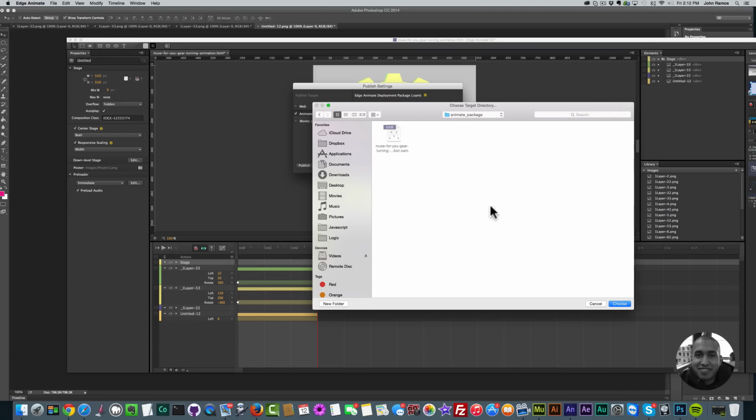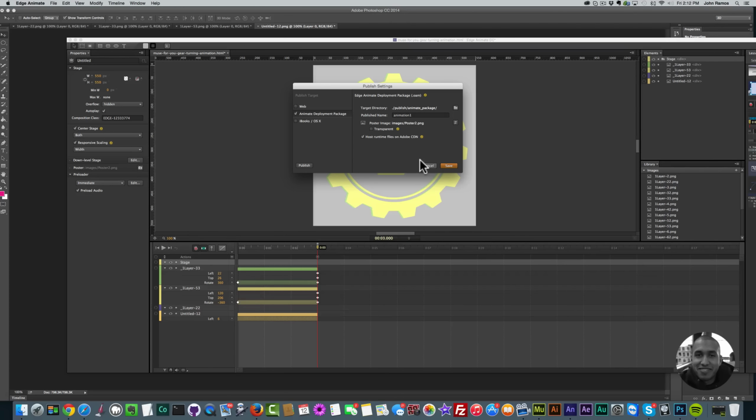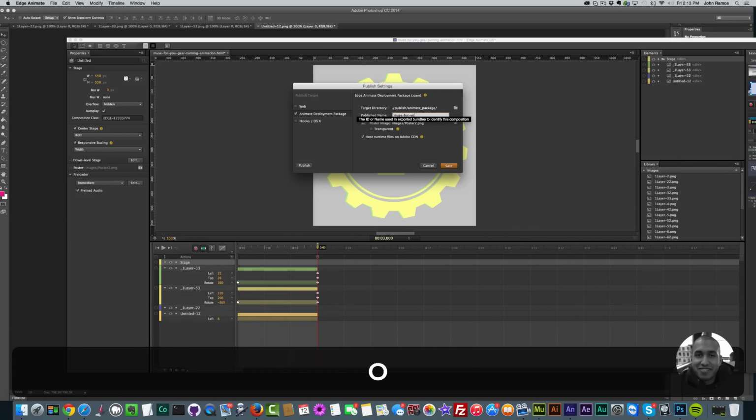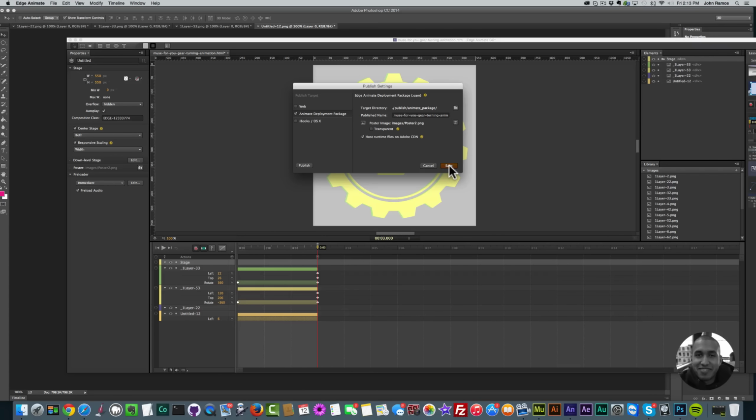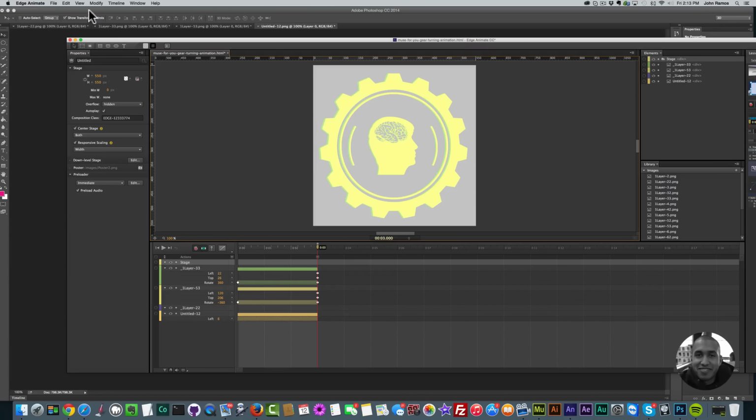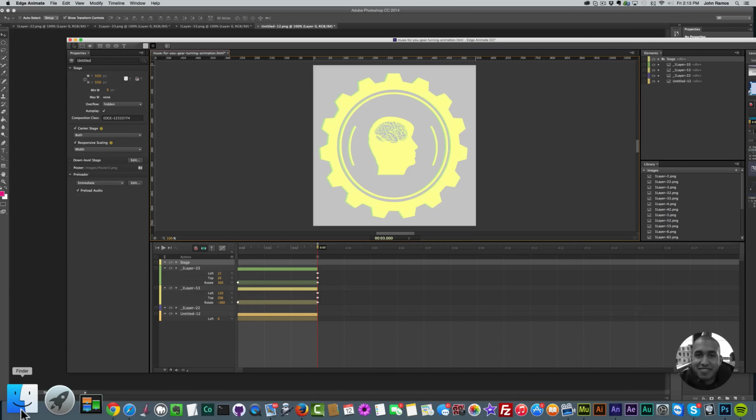So we're in the folder we want to be in. So it was that initial extracted folder, go to publish, animate_package, and then click choose. All right, very good. And you can rename the animation again. So I can rename it to Muse for You Gear Turning Animation, new color. Okay, now I'm going to click save, and now I can go to file and publish. All right, so publish the animation now with the new color.